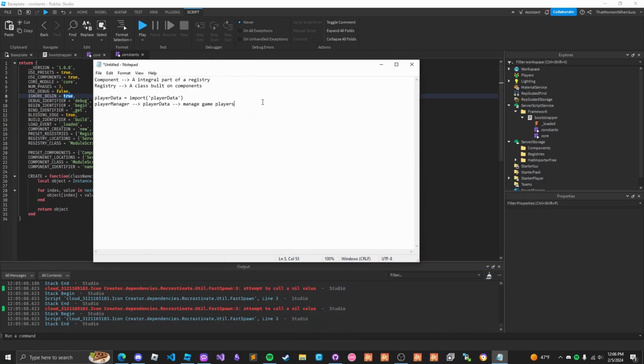Today I'm going to be showcasing a game framework I created for the Roblox environment called EasyFramework. This is supposed to encourage object-oriented programming and just a more modular programming environment. So there are two main parts to this EasyFramework, and there's a component. A component is an integral part of a registry, and a registry is a class built on components. It's that simple. A component is simply an object which registries can use.